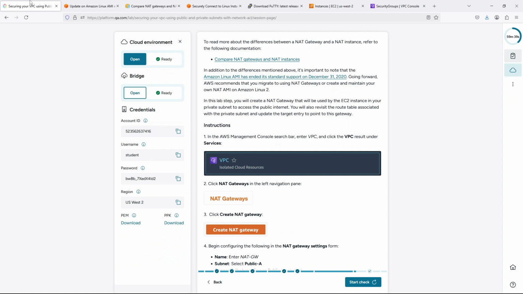In this lab step, you will create a NAT gateway that will be used by the EC2 instance in your private subnet to access the public internet. You will also revisit the route table associated with the private subnet and update the target entry to point to this gateway. Instructions. In the AWS Management Console search bar, enter VPC and click the VPC result under Services.